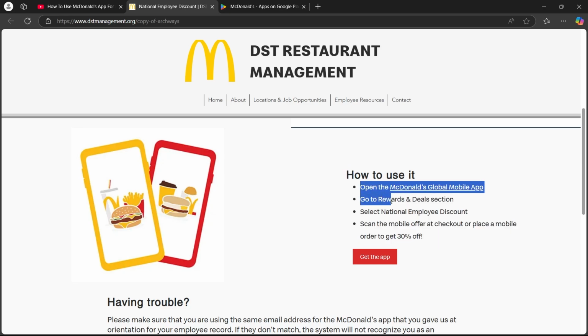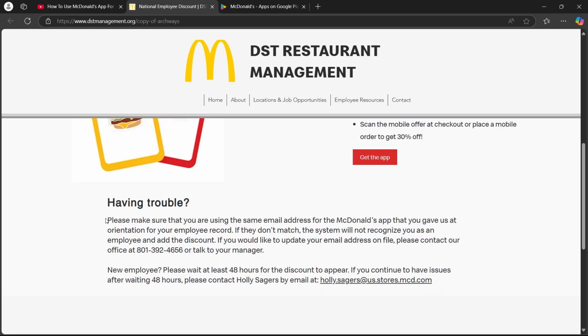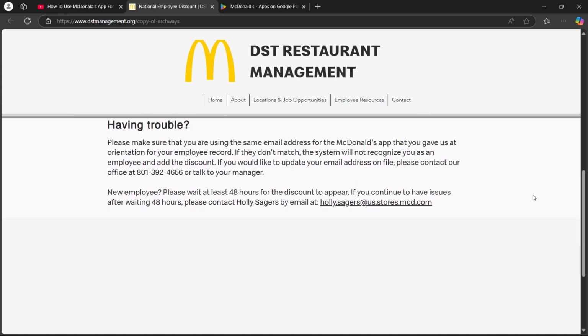So these are the 4 steps that you have to go through in order to get the employee discount on McDonald's. Also, you'll have to ensure that you're using the same email address for the McDonald's app that you gave at orientation of your employee record. So if you're an employee, make sure you're using the same email address while logging into the application that you sent McDonald's while doing the orientation for your employee record. If they don't match, the system will not recognize you as an employee and add the discount.